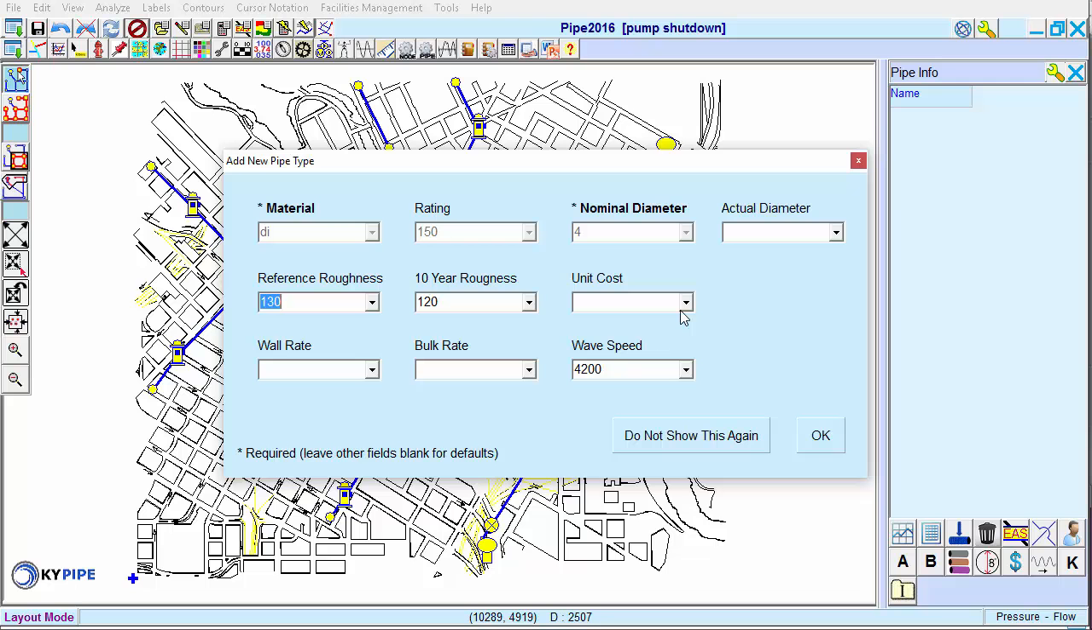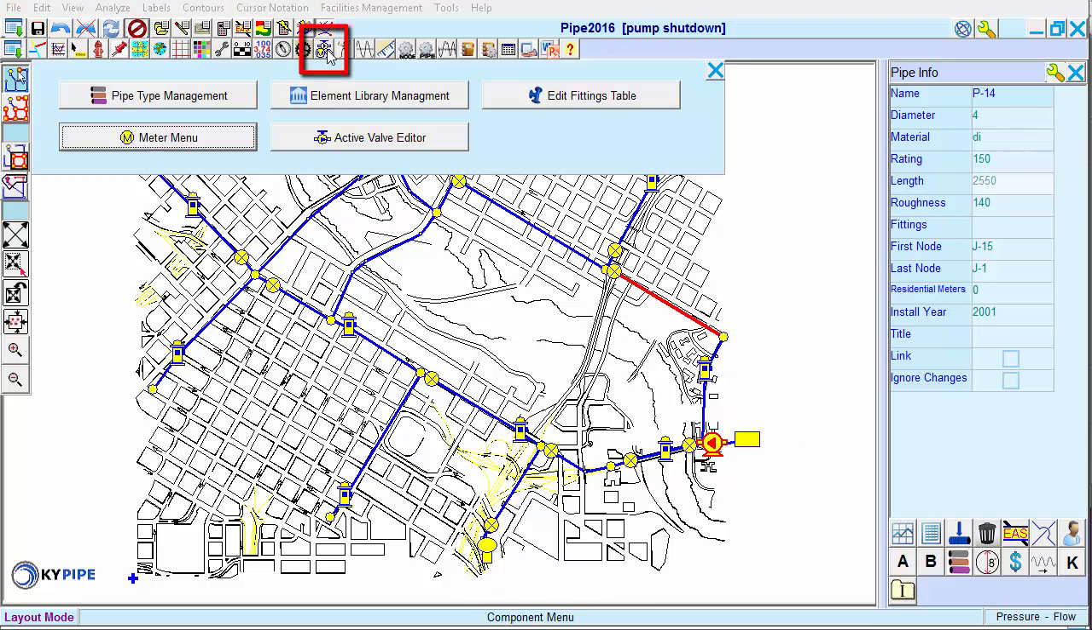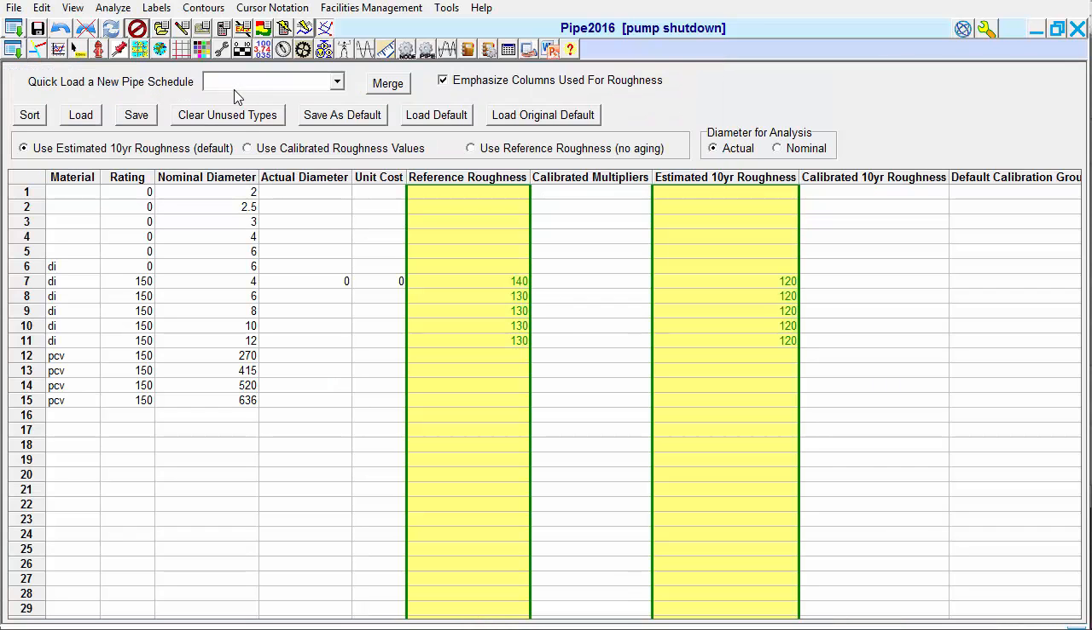We see the new pipe type here with a 4-inch diameter. Note that other parameters are automatically populated. For example, a roughness value of 130 appears in the roughness field. This is a default value for ductile iron pipes, which was obtained from the pipe type table under the Components menu. But you may wish to change the value to something other than the default. Here is the Components menu, and this is the pipe type table.